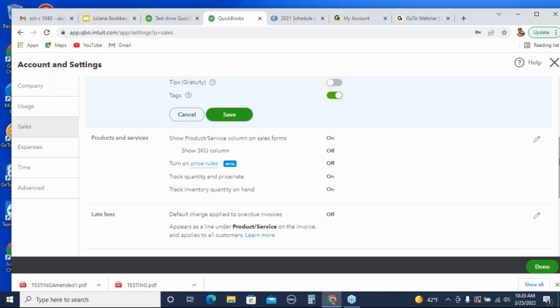So those of you with inventory, you can track your inventory in here. You can show the SKU numbers. So you can turn it on. When you turn it on, you can turn on the system to track the quantity and the price, track inventory on hand. This is so crucial because you don't want to sell items that you don't have in stock. So what it does is that if you have this on, it will stop you from selling something if you don't have it in stock.